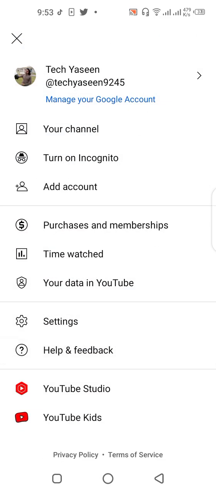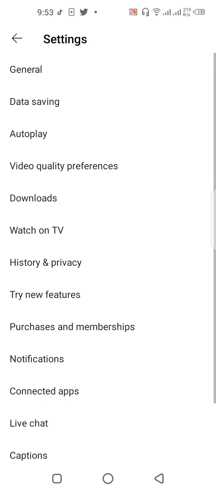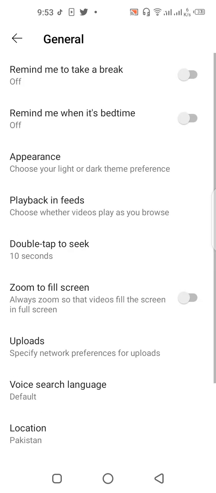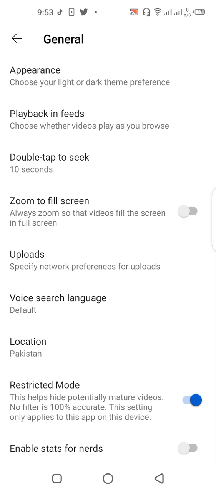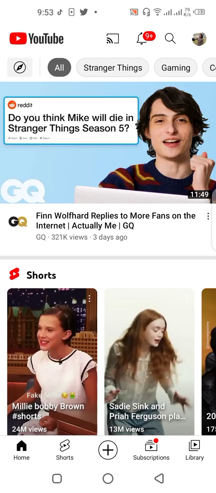After that you just need to click on the settings option. Here there are many options, just click on general. After clicking on general, just scroll down, and here you will see a second option called restricted mode, and this mode is on, so we want to turn it off. For that you just simply click here and it is done. So this is how you can easily turn off age restriction mode, and then you can easily view any kind of video which is age restricted.